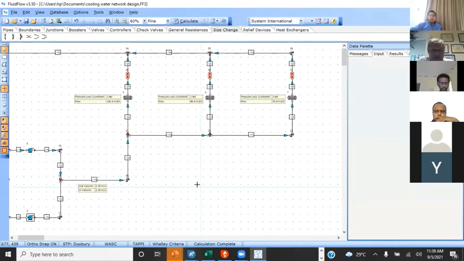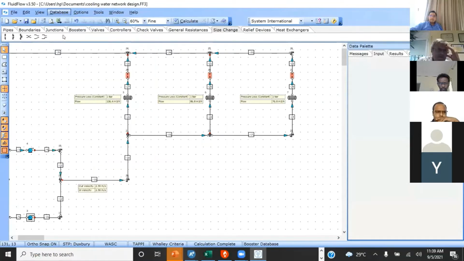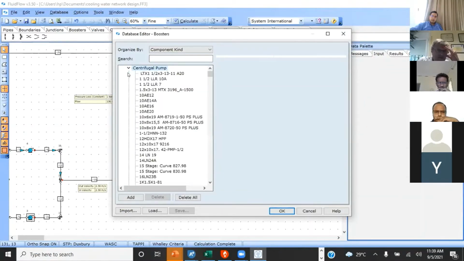So there is database next to file, edit, view, then database. Click on that. Right, then click on booster because we're talking about pump. One window will open. You can click on centrifugal pump. Then at the bottom you see there is add.